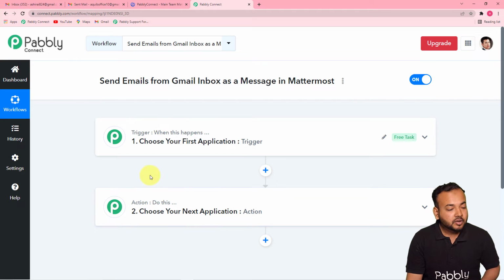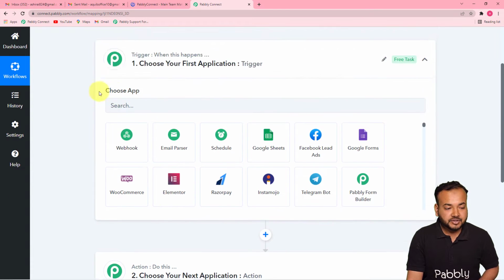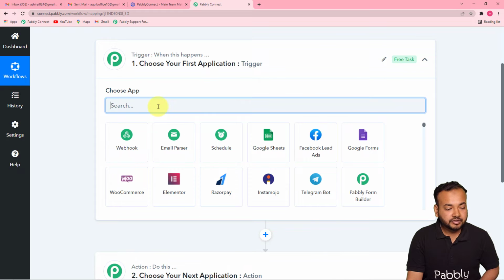Okay, so as in our use case, the trigger would be incoming any email coming to your Gmail's inbox, and the action to that trigger would be to send that email as a message in Mattermost. Okay, so first of all you have to set up your trigger here. So click on this trigger section, and from this choose app field you have to choose your trigger application.